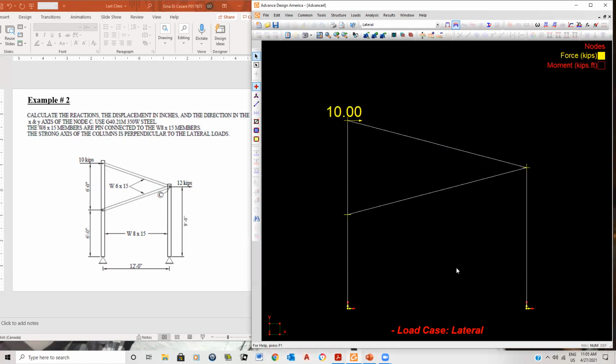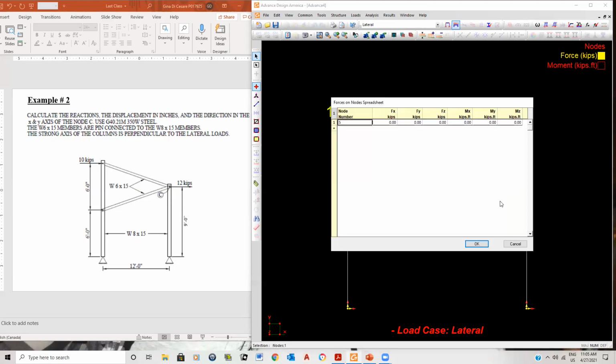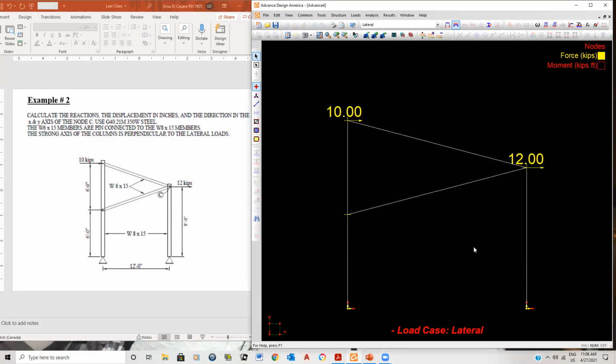Press OK. And now here, I'm going to double click on that node. And of course, again, it's positive, and it's in the X direction. I'm going to be putting here 12 kips. Okay. And there you go. So now both my lateral loads have been applied to my structure. There's nothing else to do here.